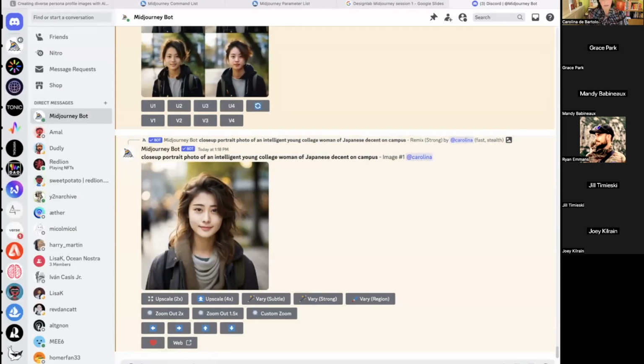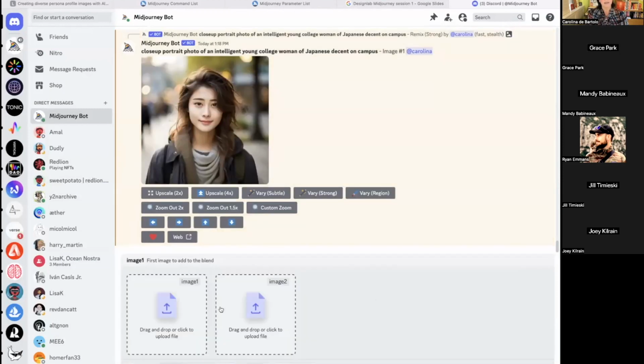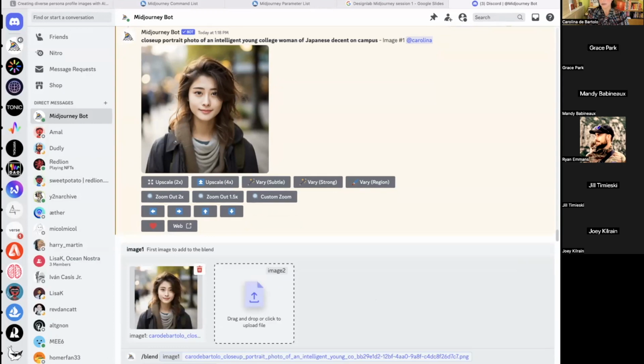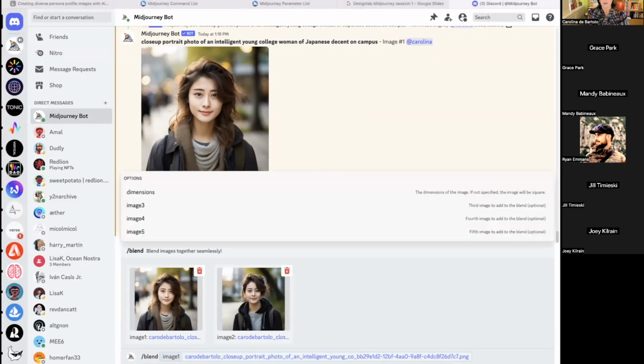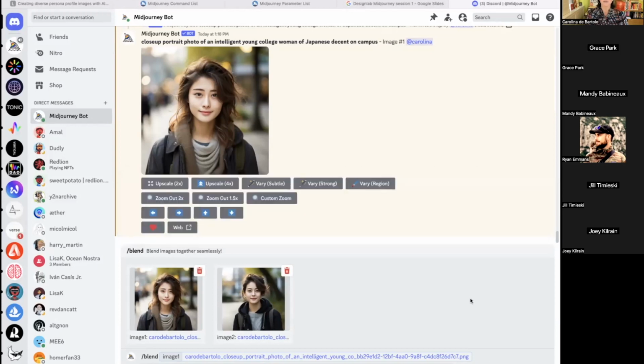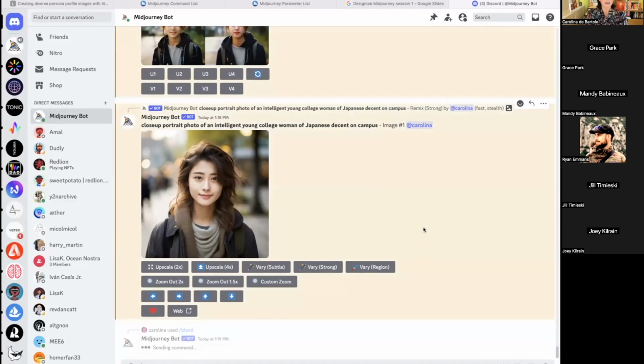Okay, and then the other command I was going to show you guys how to use today is called blend. It defaults to 2 images, but you can upload up to 5. And so upload this one, which was one of the ones we made, and this one of the ones we made. And you can see how they're at slightly different angles. I could upload more. If I wanted someone that was, for example, of mixed ethnicity, I could put images of 2 different ethnicities and it'll kind of combine them. So you can give it a shot and try to get something that you like.